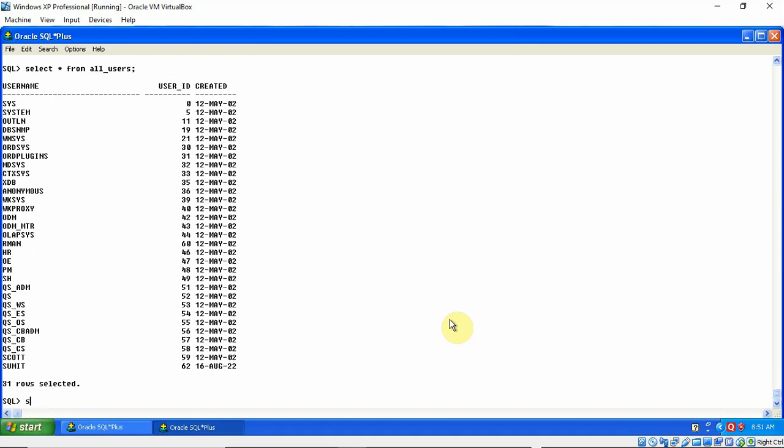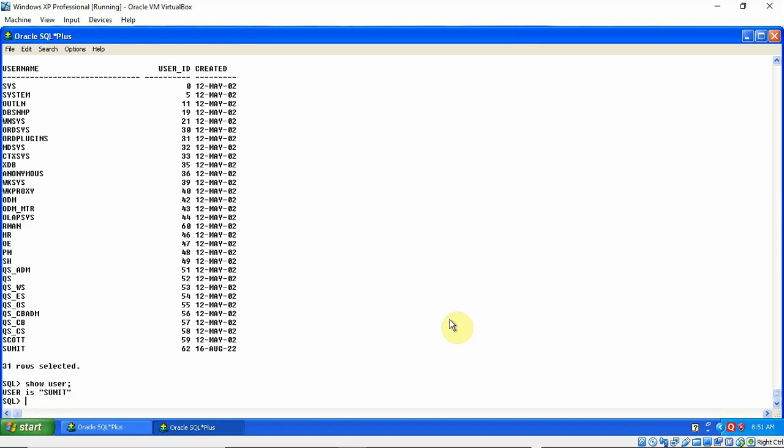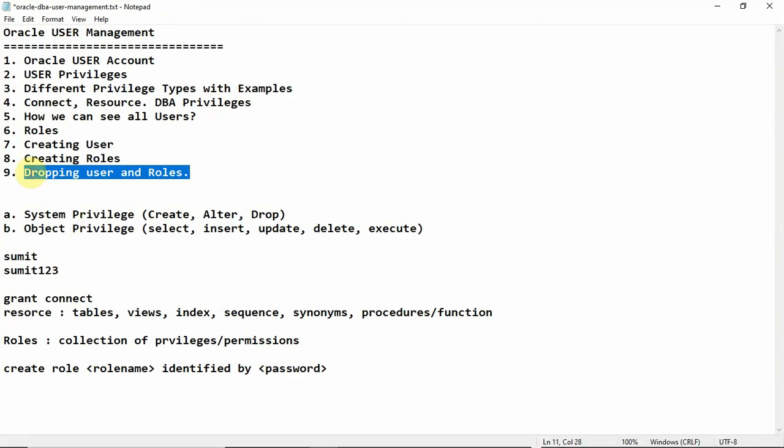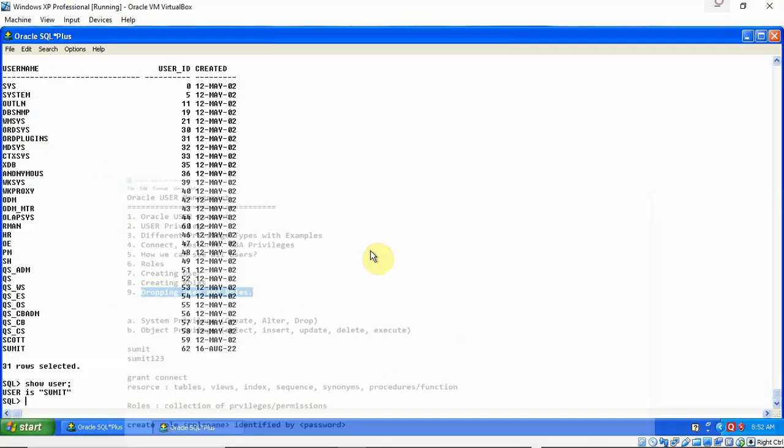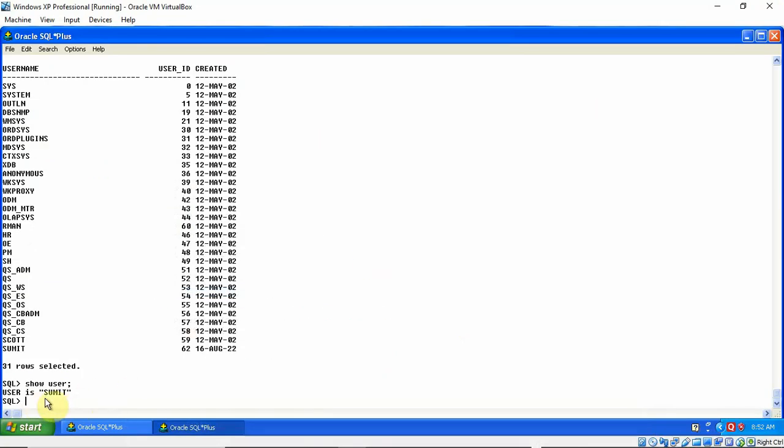Okay, now I am connected with my new user, Sumit, right? Now what is the discussion point? Discussion point is how we can drop a user or roles. If I am connected with Sumit, I cannot drop Sumit, right? And drop is a system privilege. You do not have this privilege. The developer or operator generally do not have these privileges. This privilege is for the database administrator, who usually can drop any database objects.